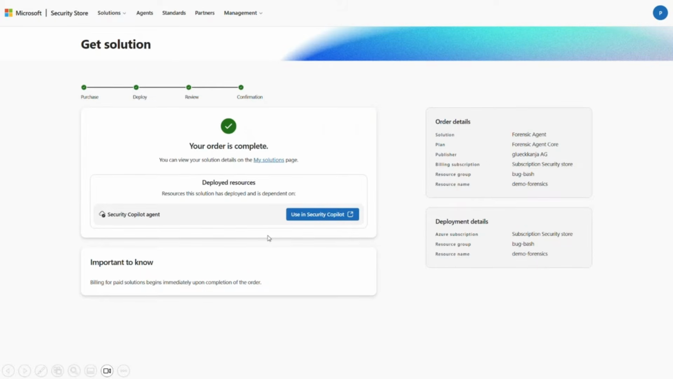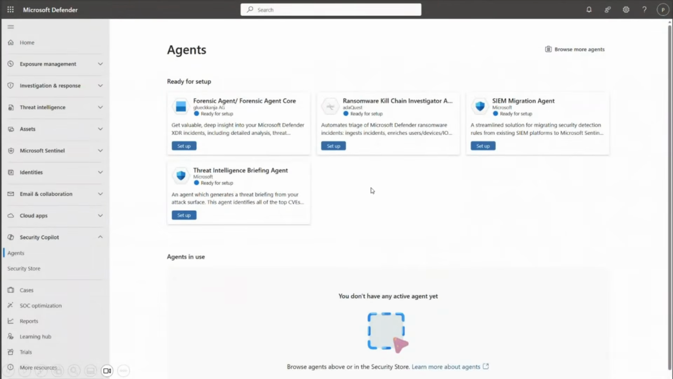But what I'm going to do now is let's go back to Defender. So let's switch to Defender. Here I can again go back to the same Security Copilot navigation where we started off with. And there is an agents dashboard out here. I can see all my agents ready for setup and also the new forensic agent that we just got. And I can go ahead and set up.